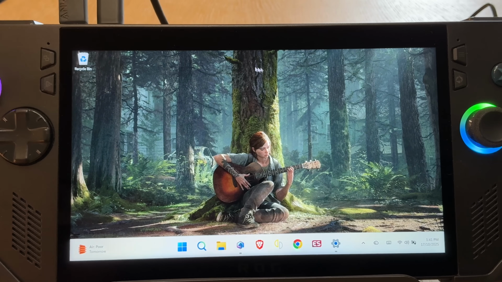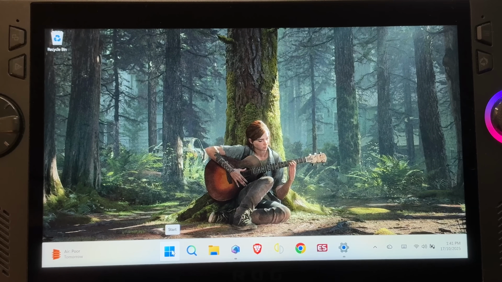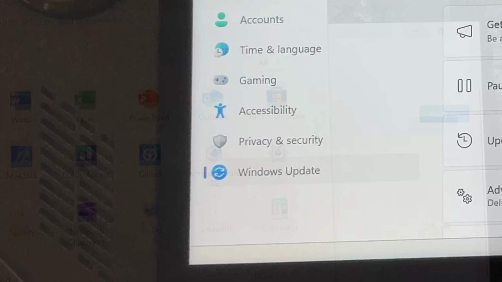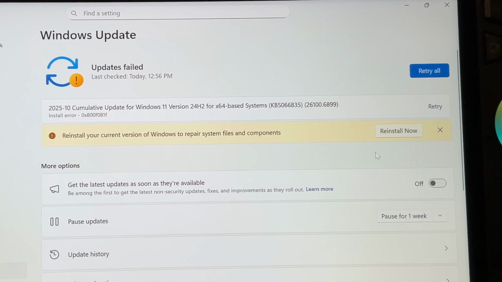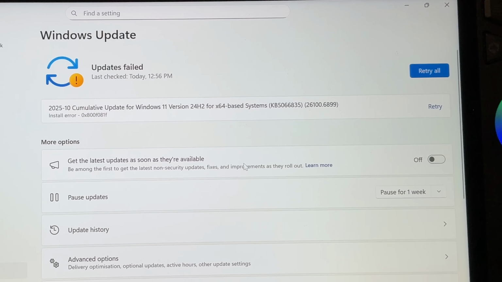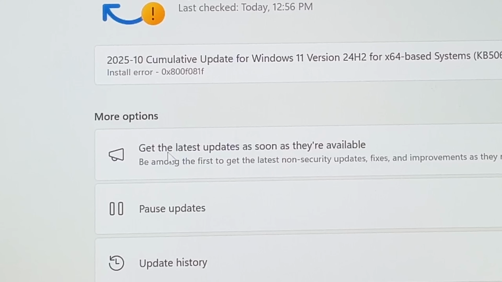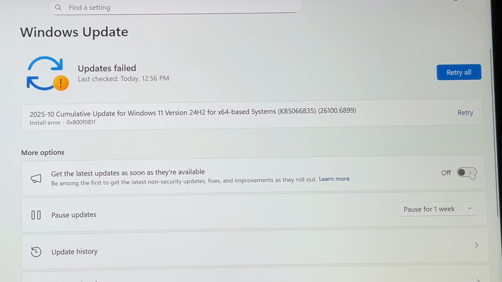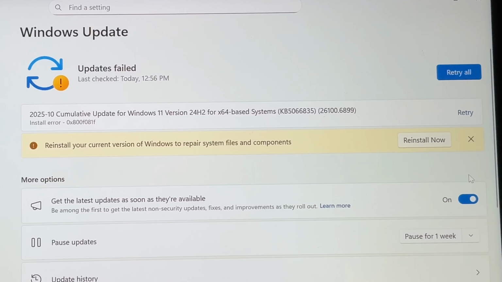Next for step two, let's make sure our Windows updates are all up to date. So let's press the start button, then settings, and head into Windows updates. Now you may want to try this without enabling this, get the latest updates as soon as they're available button, and this may still work for you. But for my Ally, it did seem that I needed to enable this for it to work for me. So I'm going to toggle this to on, but do be aware that this may not be the smoothest version of Windows. So you do whatever you feel most comfortable with.